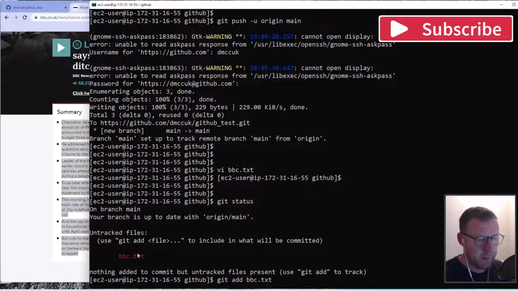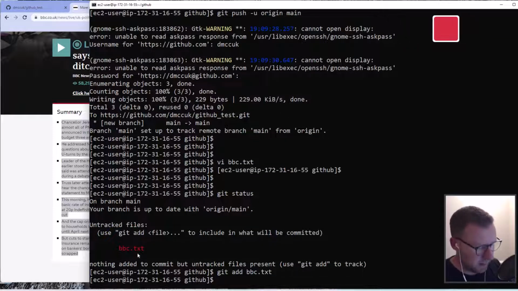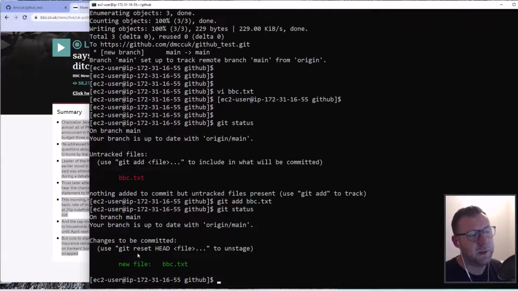Okay, so we're going to do a git add bbc.txt. Now if we do a git status again, we can see that it now recognizes the new file has been added into Git. So now we can do a git commit -m, and we just put 'added bbc.txt file'.